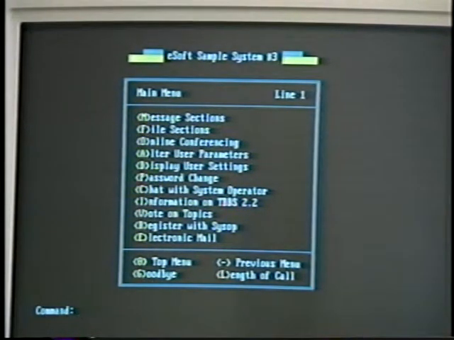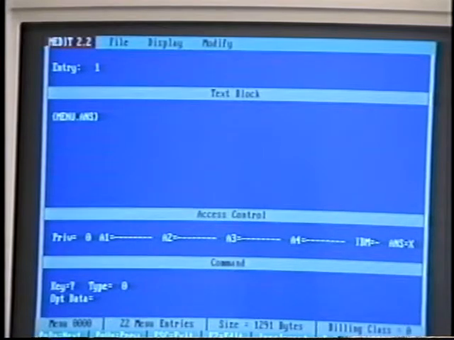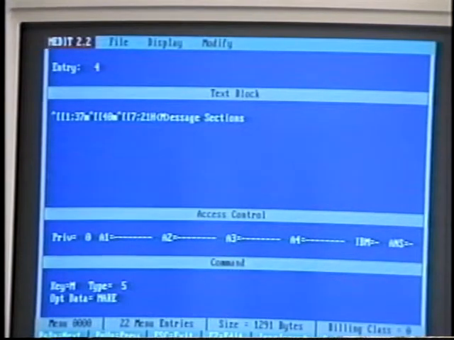Now that we've seen menu 0000 from the user's perspective, let's look at how we can use medit to change its appearance or function. To do so, select Display and then List. Each individual menu is composed of menu entries. A menu may also have an optional title. MEdit displays each menu one entry at a time, allowing us to look at the 3 sections of each menu entry.